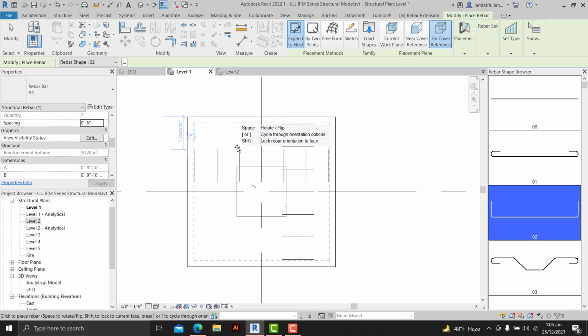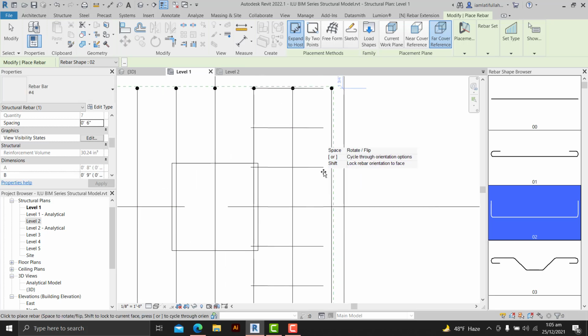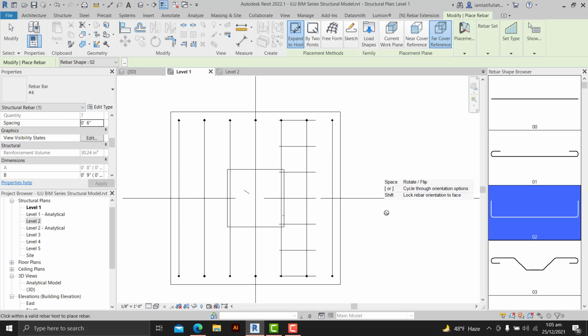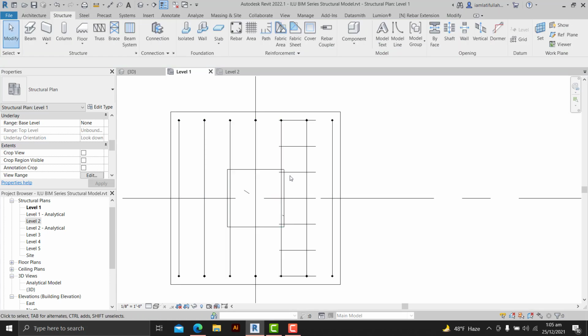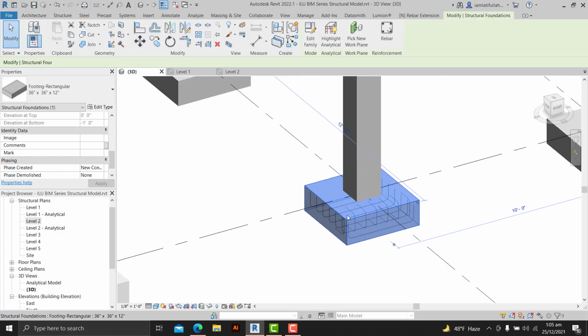If I go to this portion and press Space, you see now we have this option. This is the correct option, so I'll select this one. The first one was not correct, so you can undo and then place it back, but I just wanted to show how you can actually add reinforcement in your member. When this is done, you can press Escape to get out of this command, and then go back to the 3D view, and we have added reinforcement in this element.